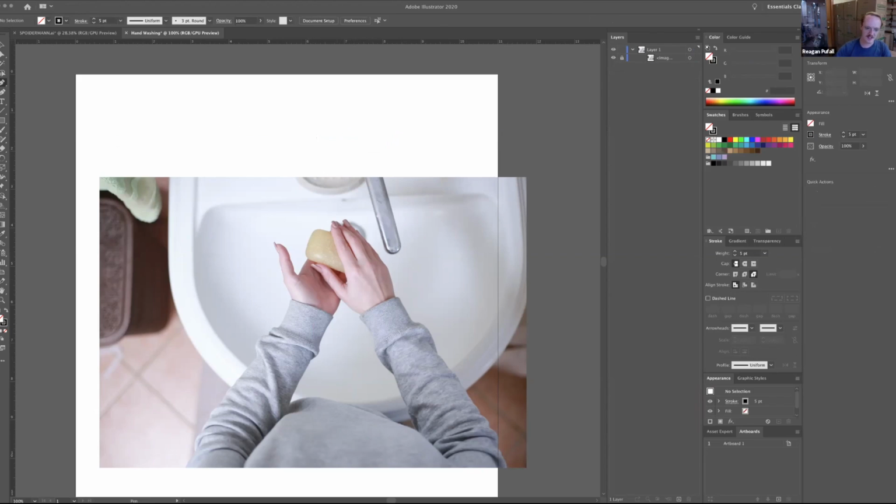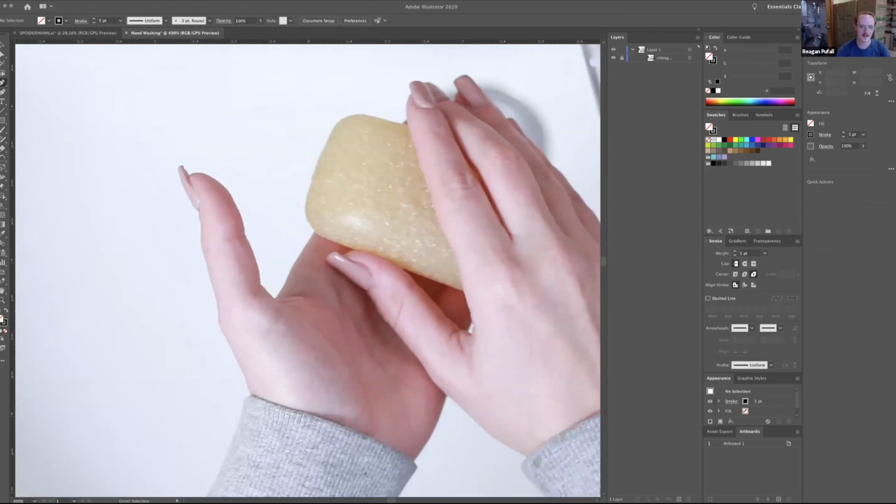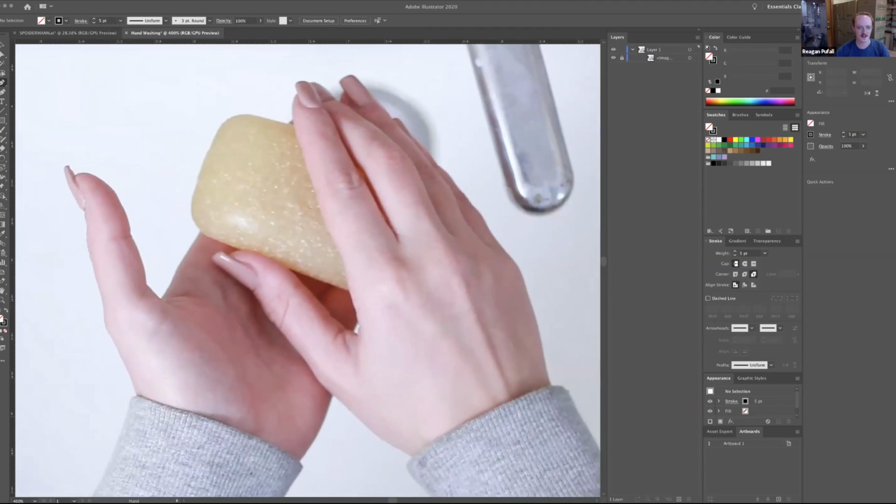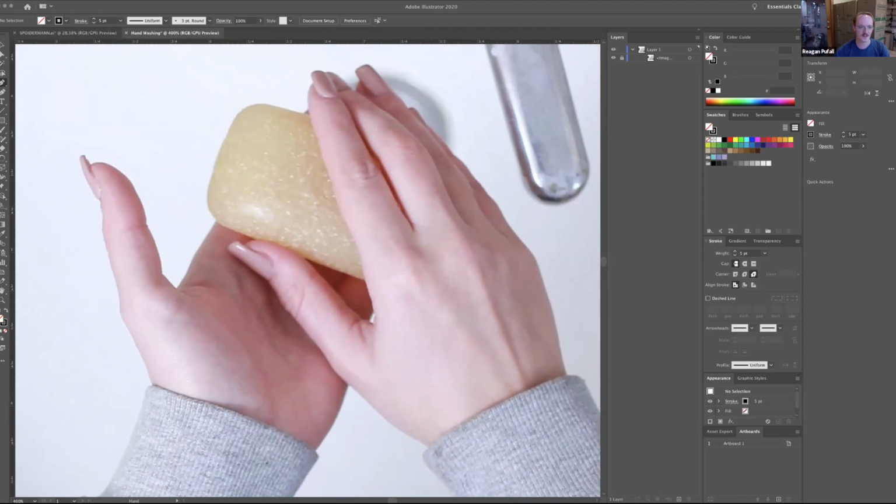All right, so let's trace these hands. So I'm going to hit Command or Control plus, zooming me in. And then I'm going to change where I'm looking on my screen. I'm going to hold down the space bar on my keyboard and I get this hand. Now I can click and drag on here to center the hands on the screen so it's easier for me to work with and see. When I release the space bar, it turns back to the pen tool. And let's do a quick trace.